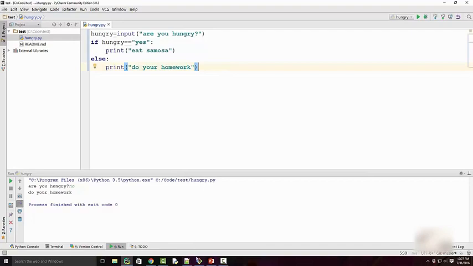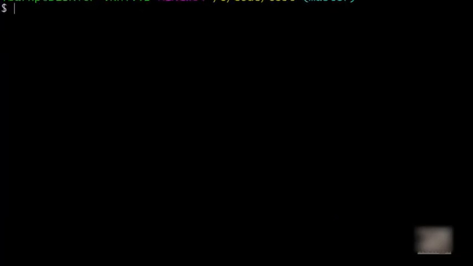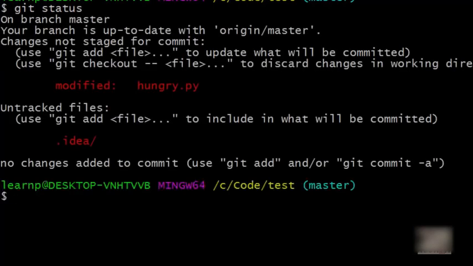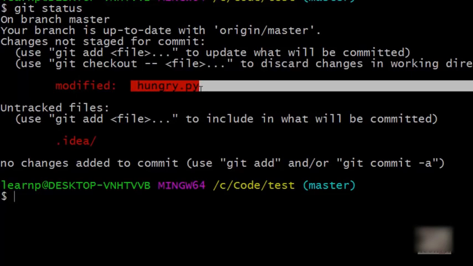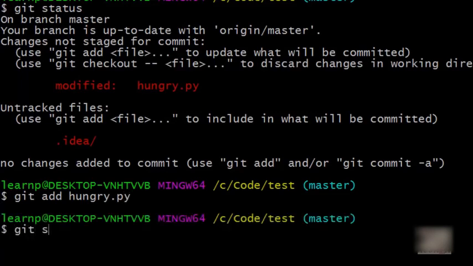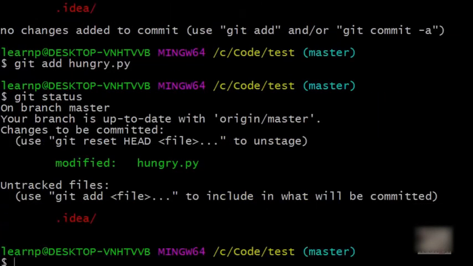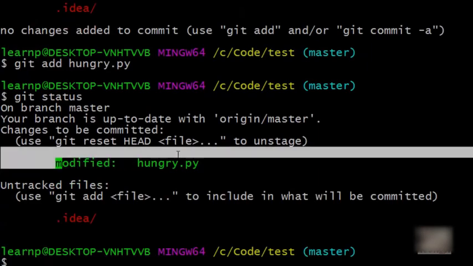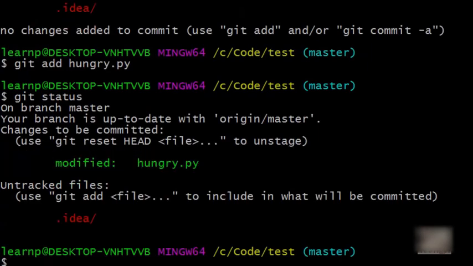So the next thing you do is you already have a file. So again, you will be running the git status command a lot. So I'm seeing again hungry.py is modified, so I need to add it to my staging area. Okay, and when I do git status, it says it is in the staging area. Green means it is in the staging area.